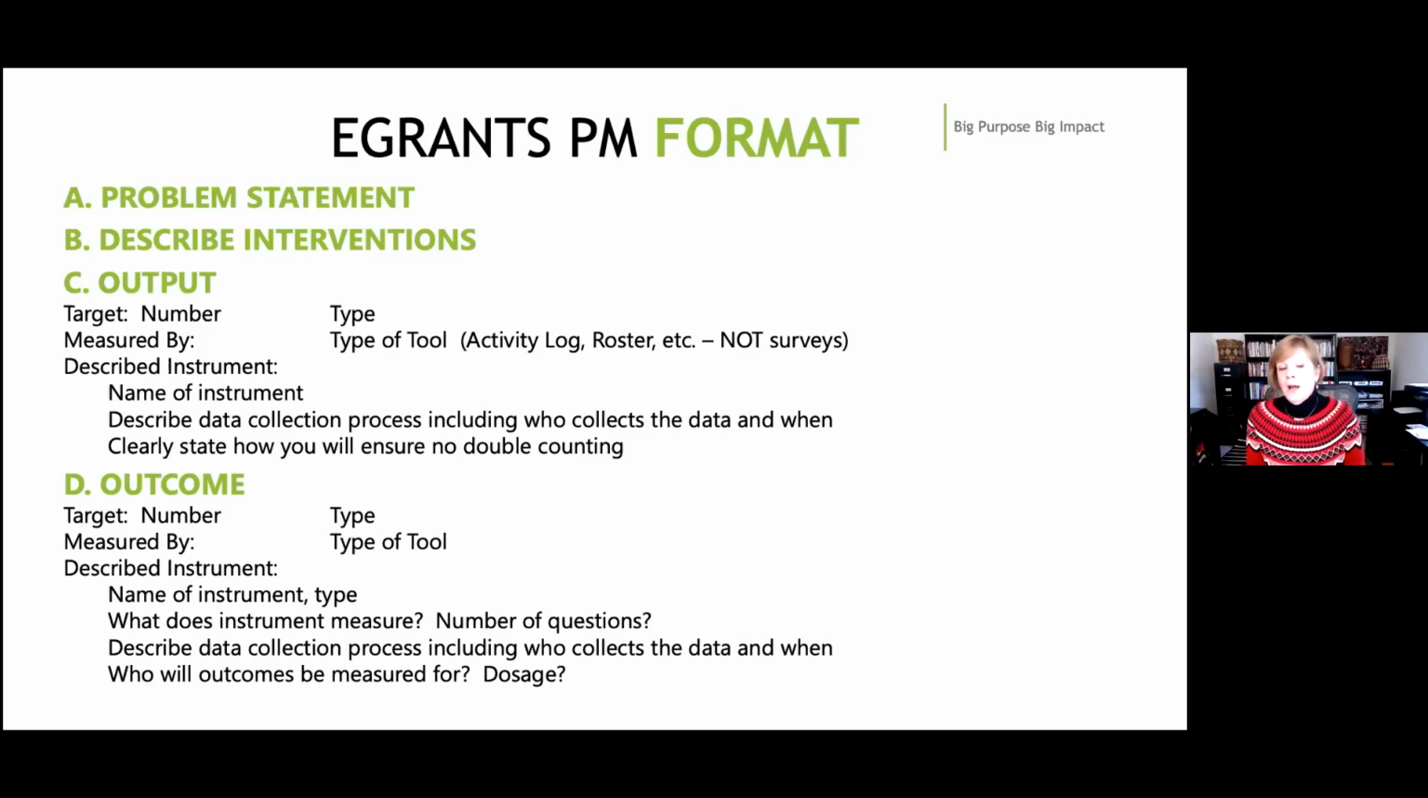There's a program that's been around for a while. They finally figured out, when they were reporting how many people their members served that quarter, that they had this huge number because they were double counting. So you do need to have a system for that. And in your performance measurement output described instrument section, you need to actually say how you're going to do that.